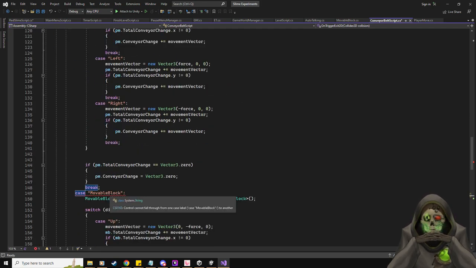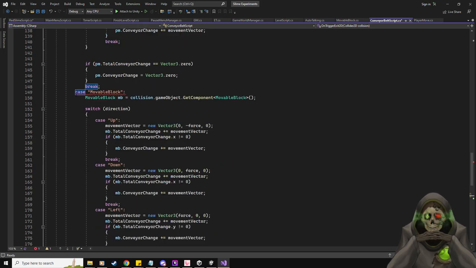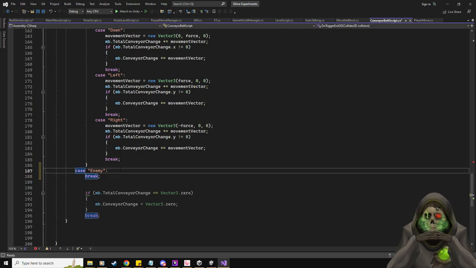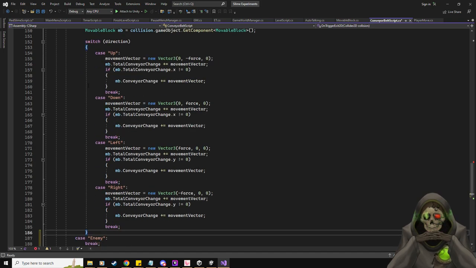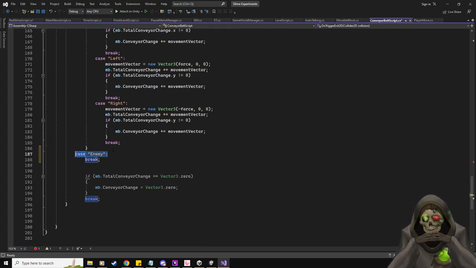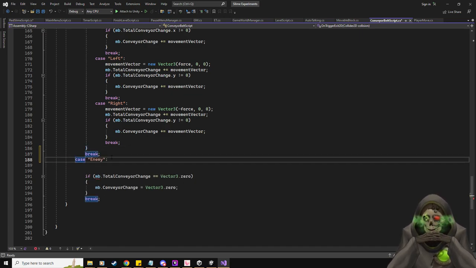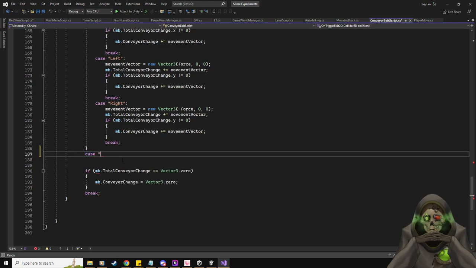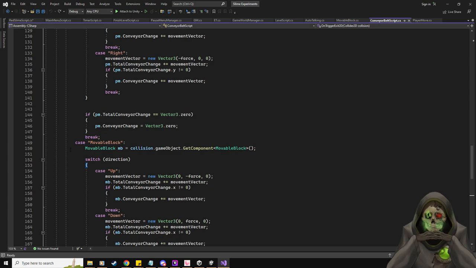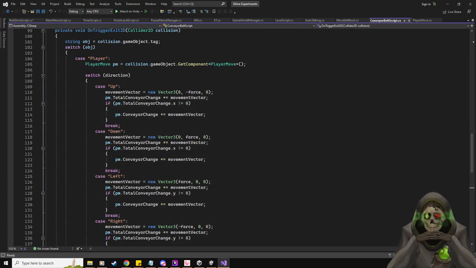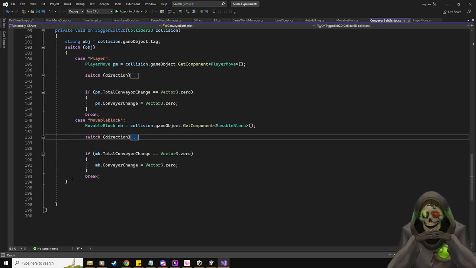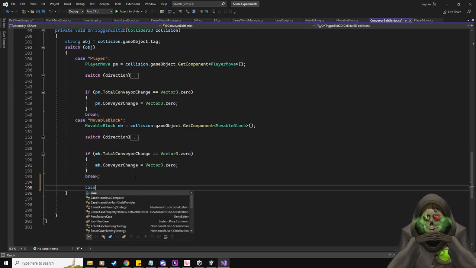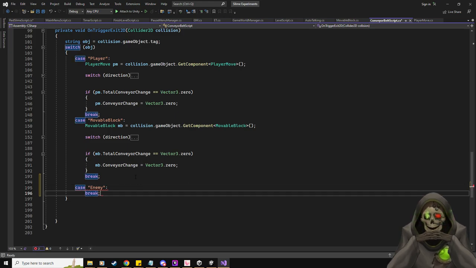Let me just double check. Why is that? Hold on. What? Oh. My bad. I need to be out here. Right, hold on. No? Honestly, this is why I wish I could minimize each of the cases. I need to add it here. So case, enemy. That's the enemy's tag. Okay. Great.